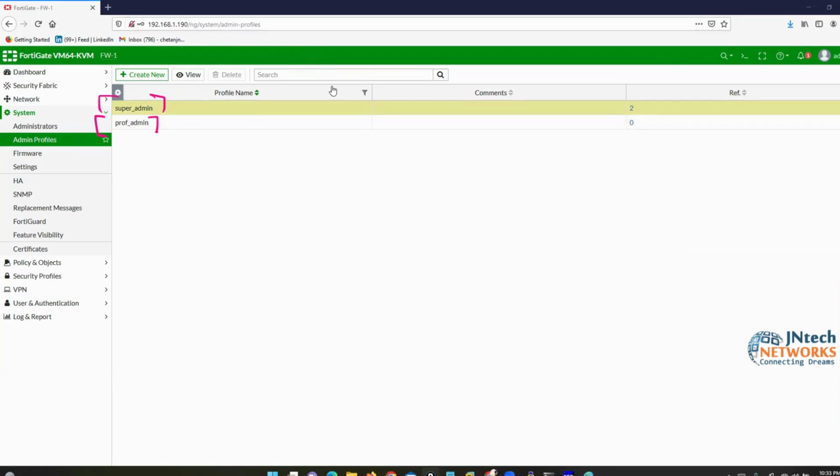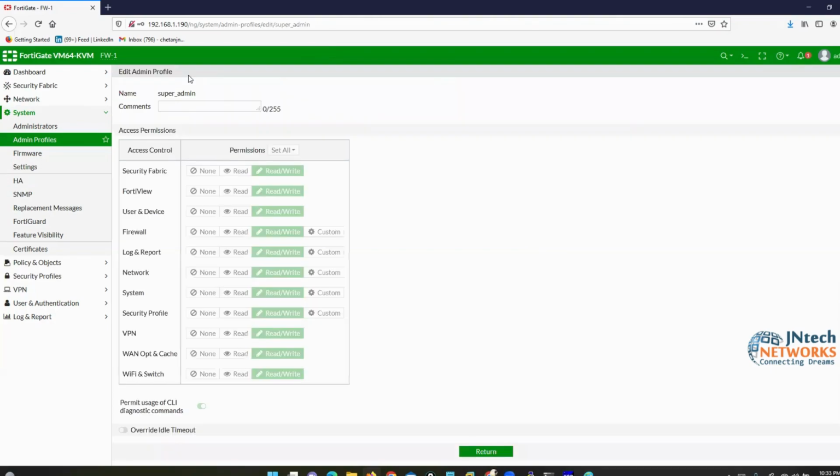So here we have two predefined profiles, called professional_admin and super_admin. What is the difference between these two predefined profiles? See, if you select the super_admin profile, the option is view. If you select the professional_admin profile, the option is edit. So the first difference is that you cannot edit the super_admin profile. If you click on view, you can only view the permissions.